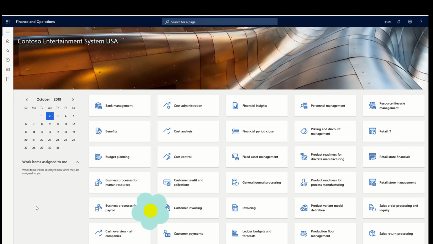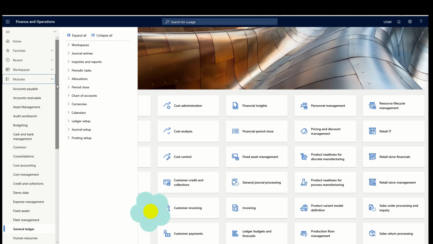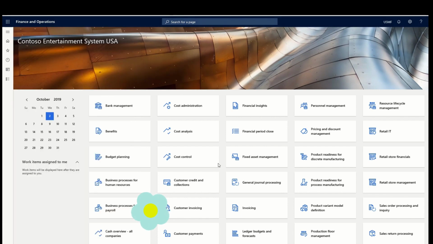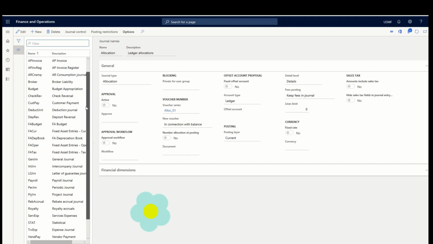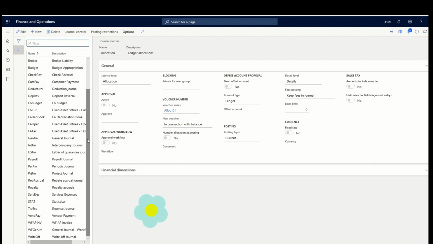Let's start off by creating a new journal name. I'll do this in the General Ledger module of Dynamics 365 Finance. From here, I'll go to Journal Setup and select Journal Names. Here we can see all the journals that have been set up out of the box for Dynamics 365 Finance.